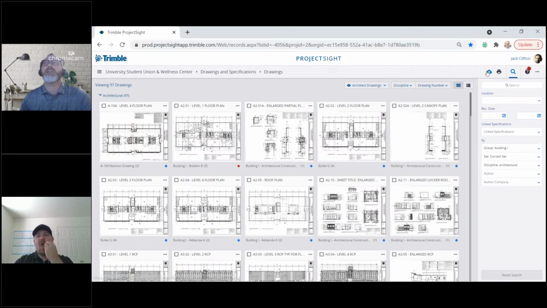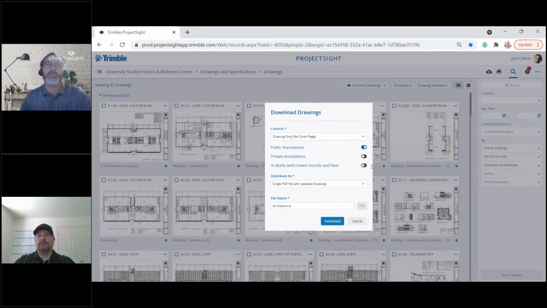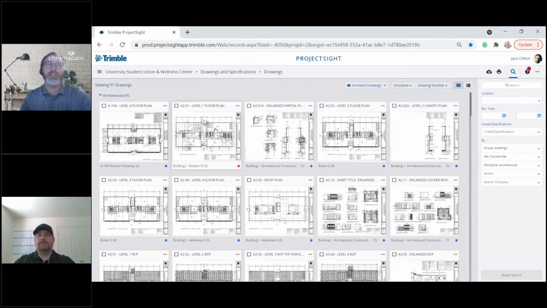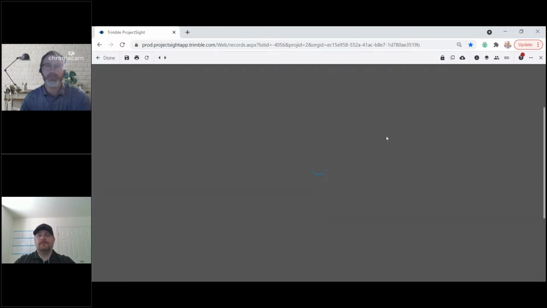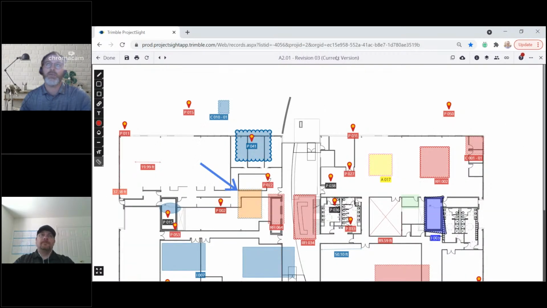And a couple things to note here, I can download these drawings. I can download the as-builts. It's going to zip up all these files together. In a zip file, I can include any links or records that you'll see in a second, any files. So you have that capability as well. And if we click into one of these drawings, we can see what's happening on this drawing, if there are any records attached, if there's any annotations. And at the very top, you can see as it loads, it says this is the current version. So I'm well aware that I'm on the current version. I'm not on an older version of the drawing.